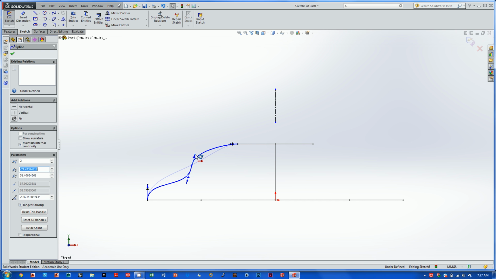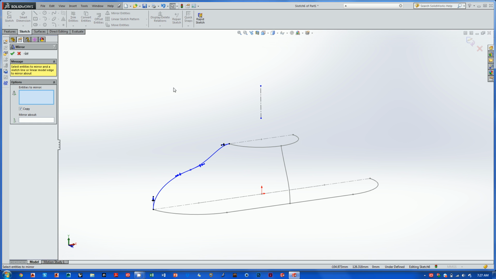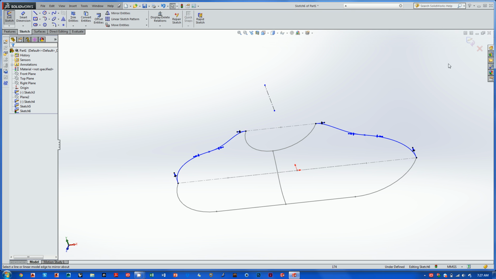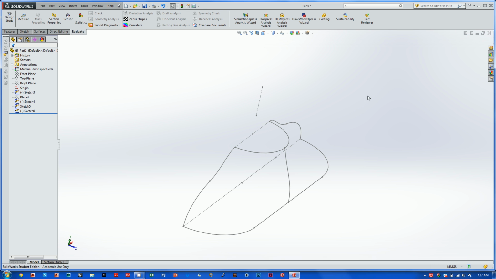Here we are in surface modeling, right? It's all about the curves. There we go. Perfect. Just like that. All right. Wonderful. Now let's take that and let's mirror that across. 1, mirror about, 2. Voila. There we go. Exit out of that sketch. Now we're really starting to get somewhere. Let's see what we've got.